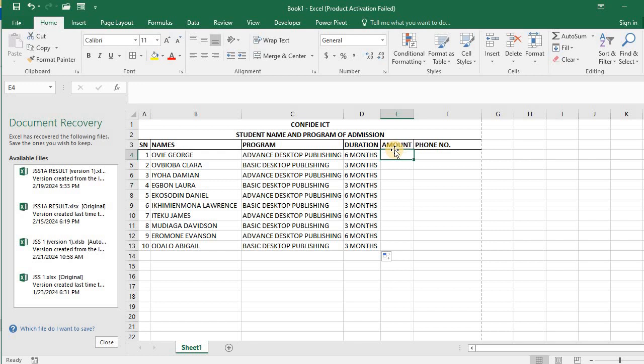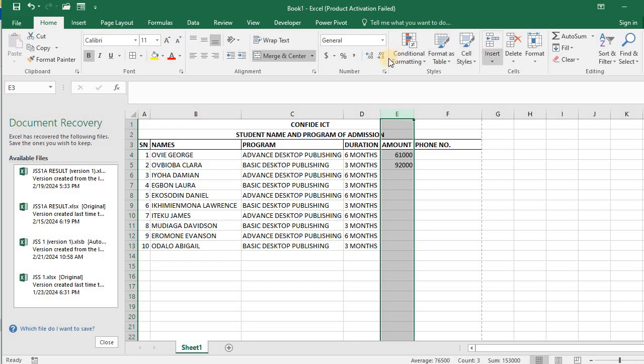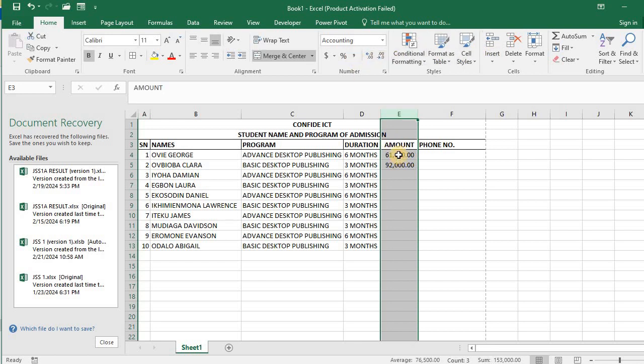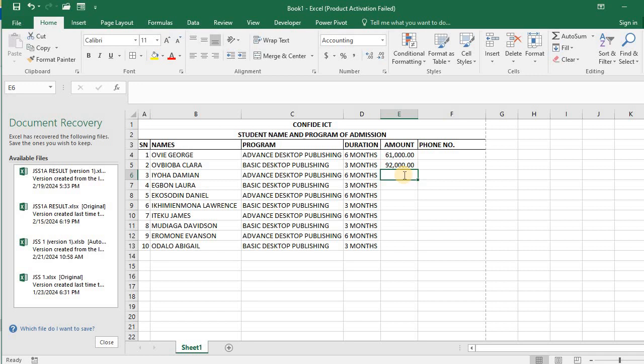Then amount. 3 months is 61,000. This one is 92,000. Then just select it from A, put a comma. The other one 61,123. The other one 92,123.